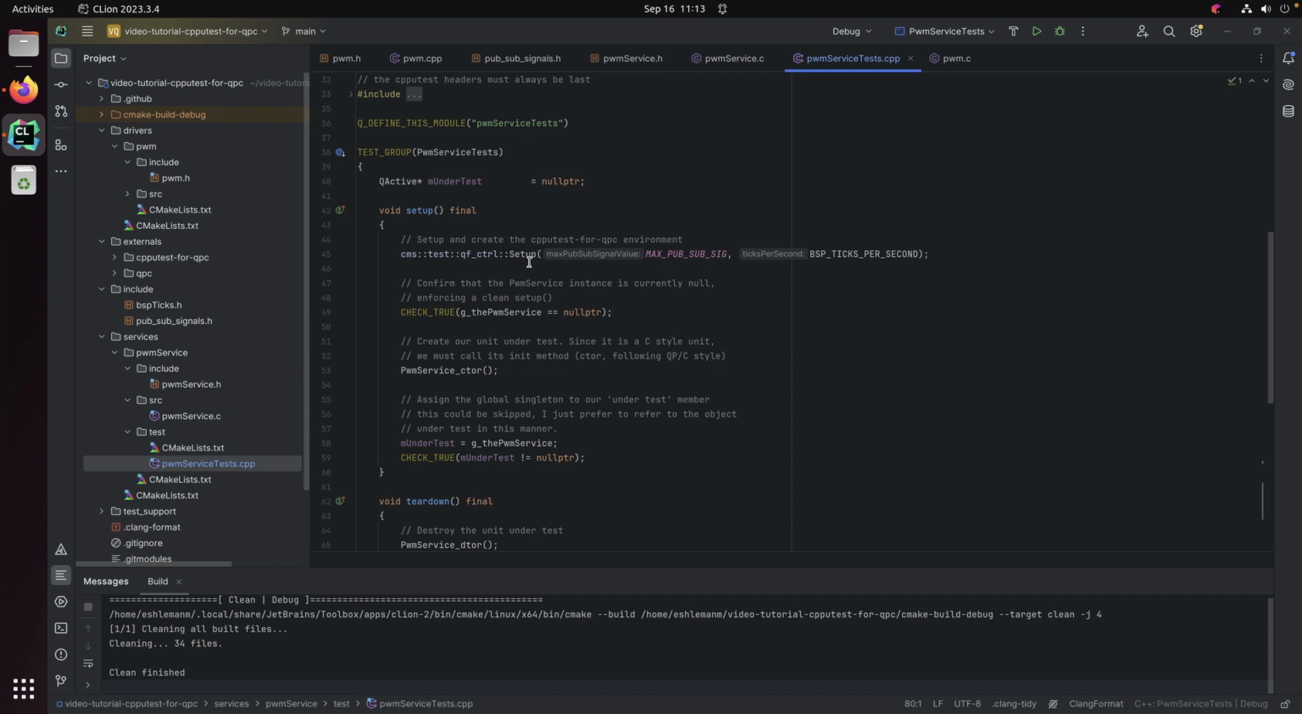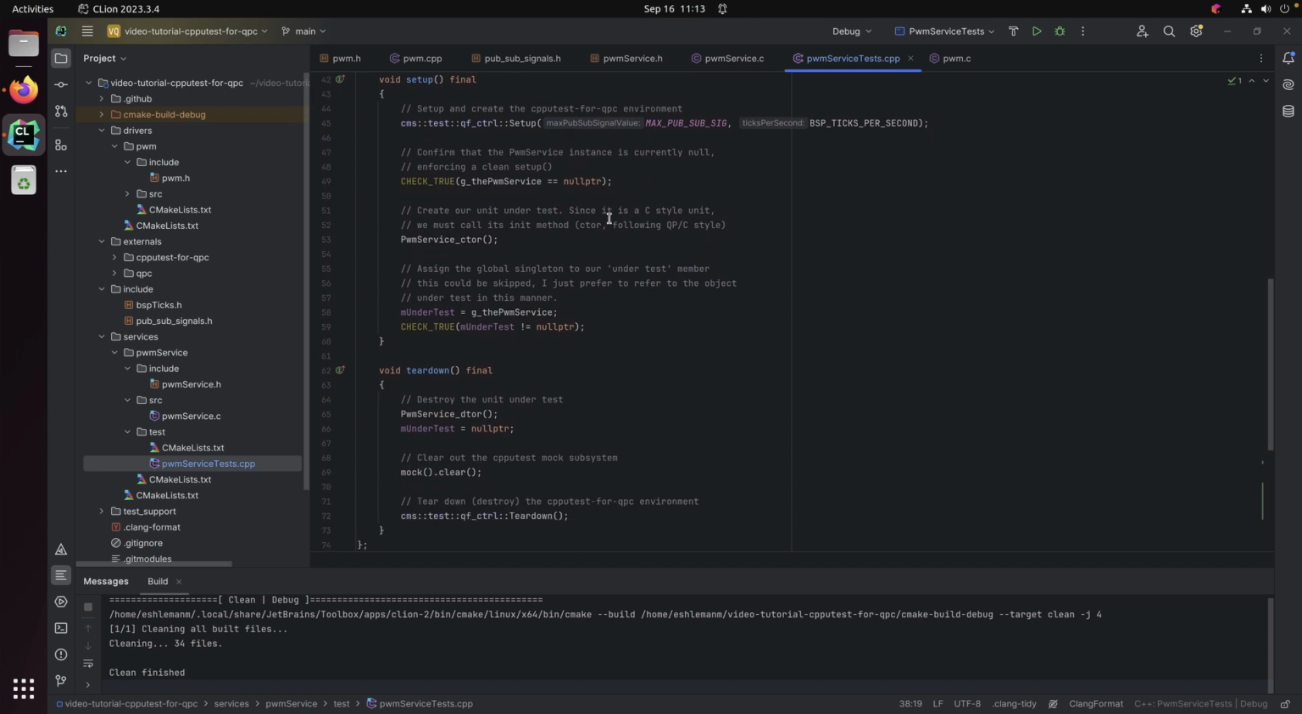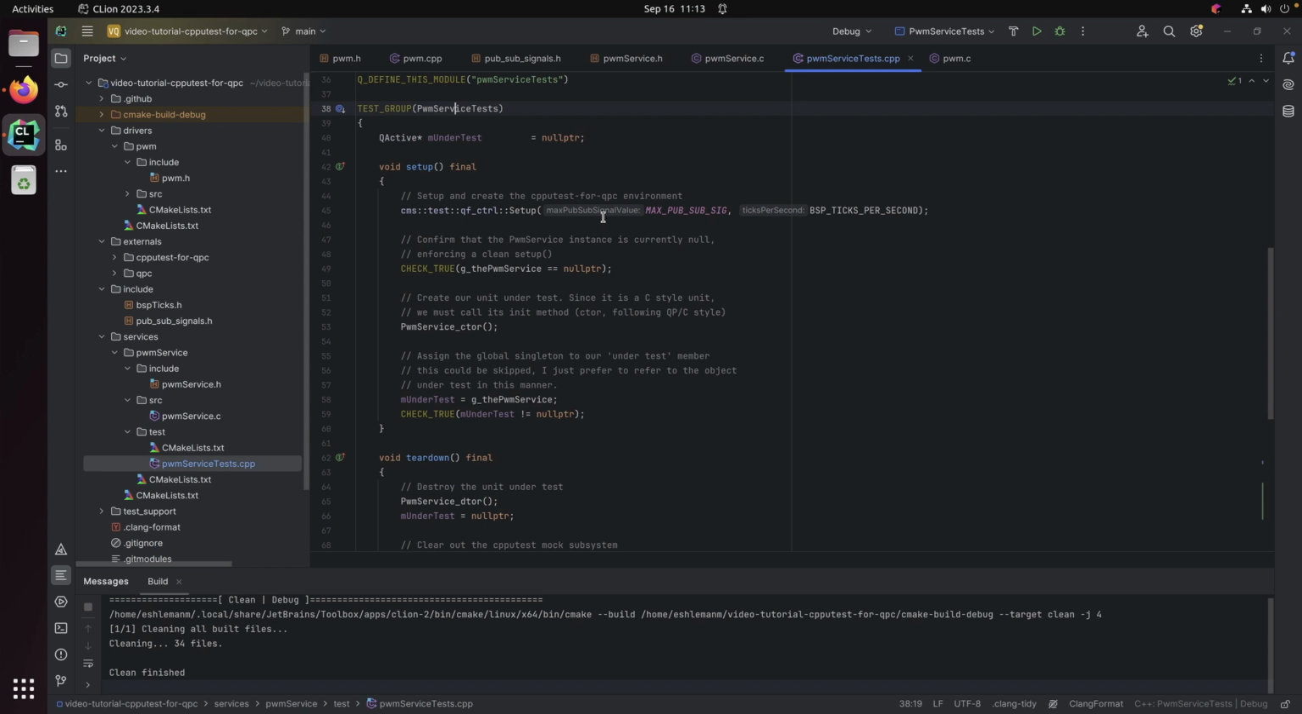This is defined in cpputest world. So to learn more about that, you do need to learn about cpputest itself. We have a test group that I've gone ahead and defined for our PWM service. All of the unit tests we write here will be under this test group. And I've gone ahead and created the initial setup and teardowns. And these are important to walk through.